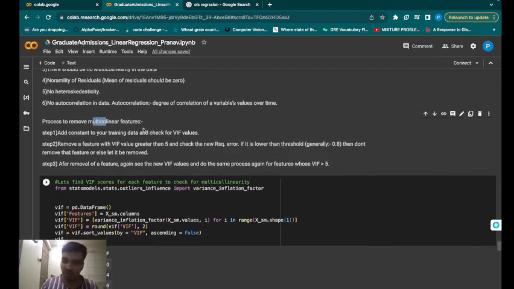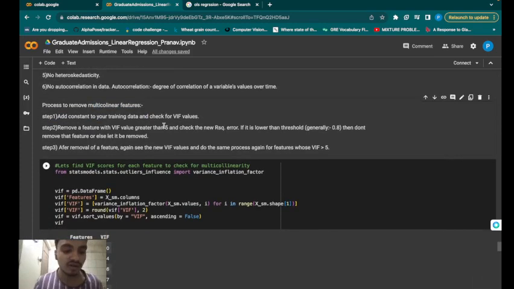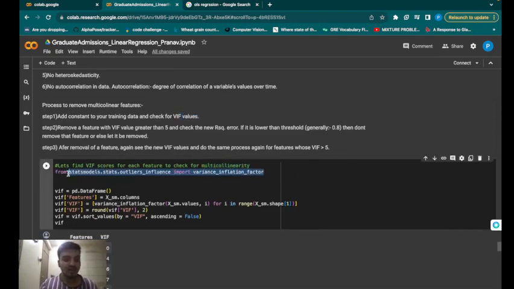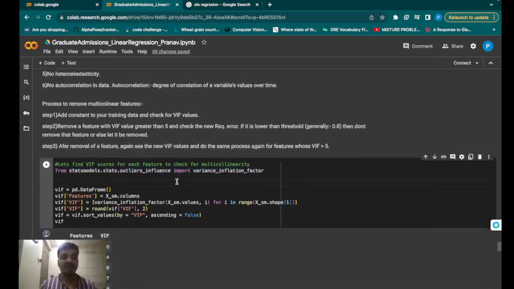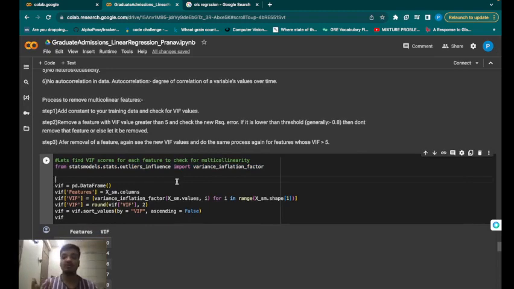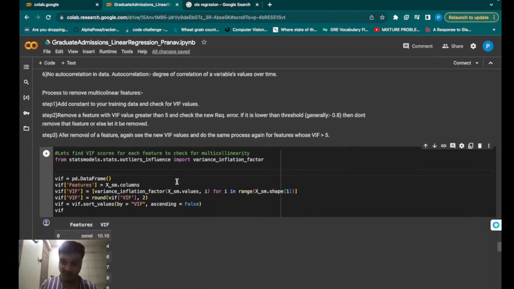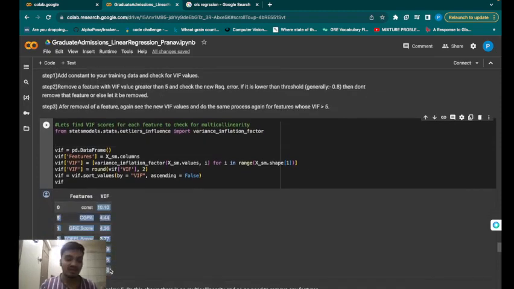So let's check if there are multicollinear features in our data set or not. We'll do this using VIF, the variance inflation factor, which is taken from the statsmodels library. Now, there is a simple process to remove multicollinear features. So what is the process? First, you have to add the constant, which is already added in our case, and we have to check the variance inflation factor values, VIF values, for all the features that we can see here. Now, for features which have VIF values more than 5, we have to remove that feature, and then we have to check the R square value again after removing that feature.